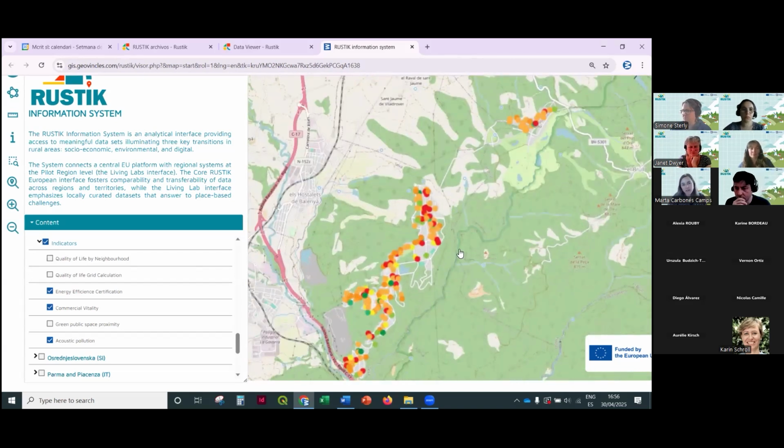These are, for example, the energy efficient certifications for the different buildings. So as you can see, we have very concrete and local information for this living lab. And what we are doing now is to integrate the same type of data for the other living labs and to try to reflect the experiments that they have been working on, so that these experiments can be presented and explained using this viewer.